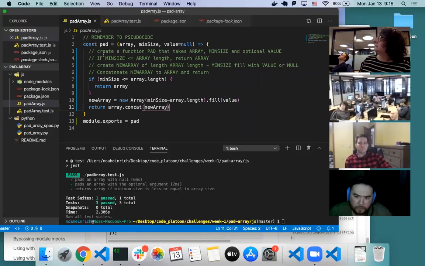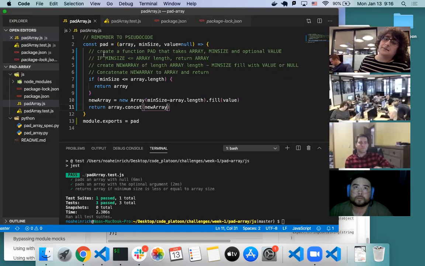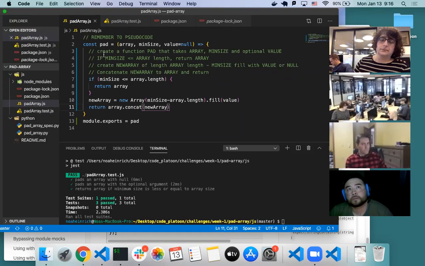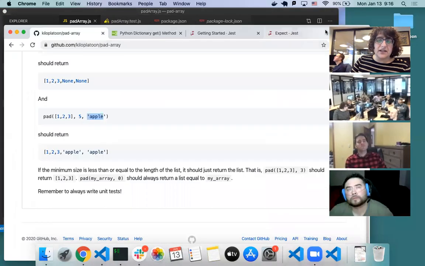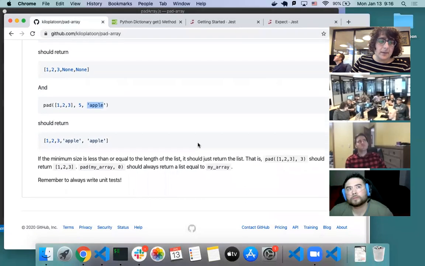So 4 and 7, they're the same thing once the pseudocode of it. It says if minimum size is less than or equal to the array length. Yes. But I thought it said in the README that if the length is less than the minimum size. So it seems backwards to me. Let's take a look. If I look at the README for this, I assume I'm just missing something simple.